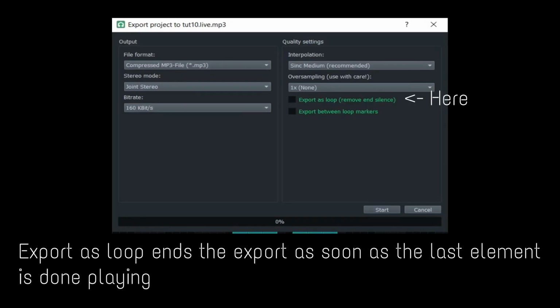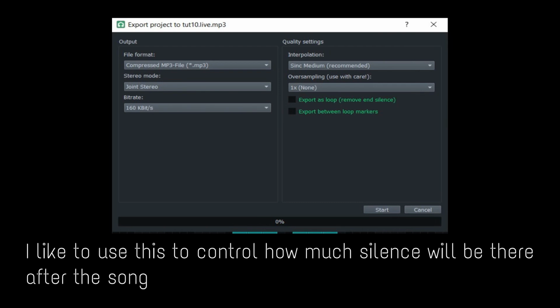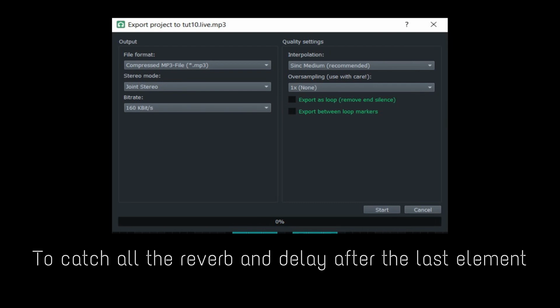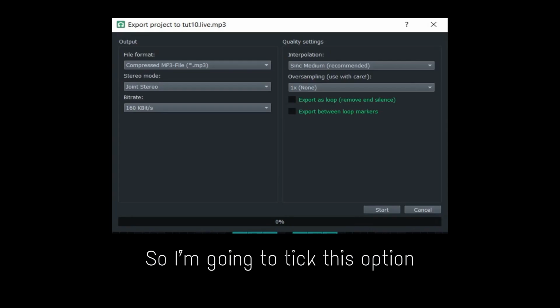Export's loop ends the export as soon as the last element is done playing. An export between loop markers exports between loop markers. I like to use this to control how much silence will be there after the song, to catch the reverb and delay after the last element. I've stretched my loop points to cover the song, so I'm going to tick this option. And once you're done, hit start. It'll take its time to export, and then you'll have the file right where you asked for it.